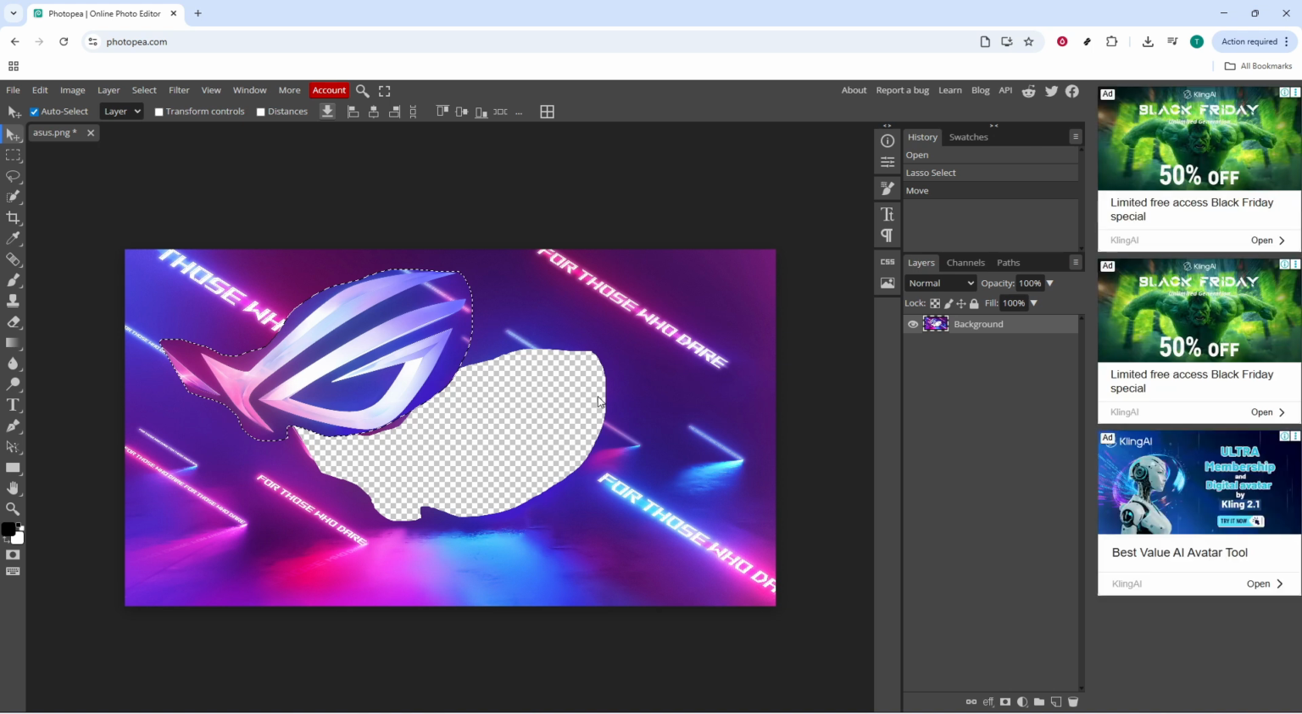And that's it. Open your image, pick Lasso Select, draw around your subject, switch to Move, and drag to reposition. Practice on a few images, and you'll get faster and more accurate with every selection.